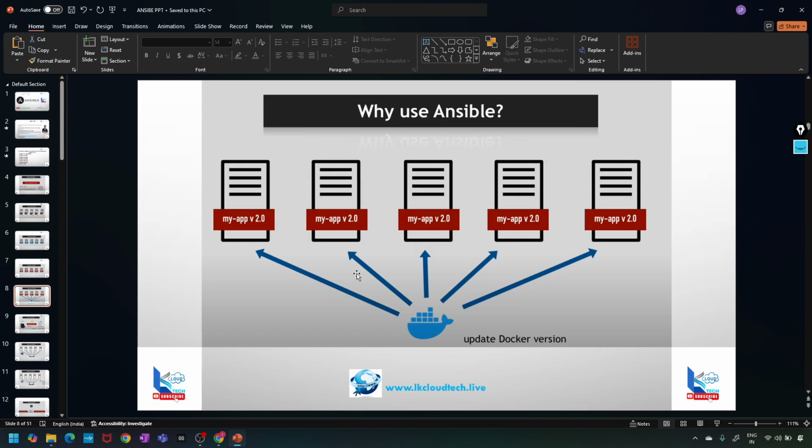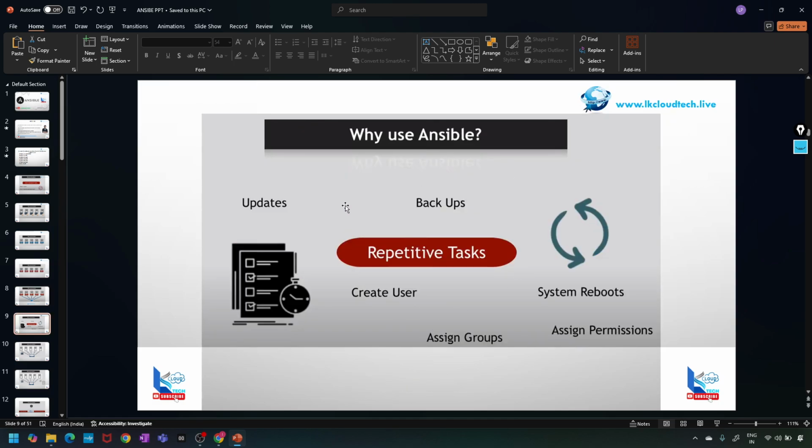Other examples are repetitive tasks that system administrators perform, which often take hours to do manually, such as updates, backups, weekly system reboots, creating users, assigning groups, and assigning permissions. For these kinds of repetitive tasks, you can use Ansible.